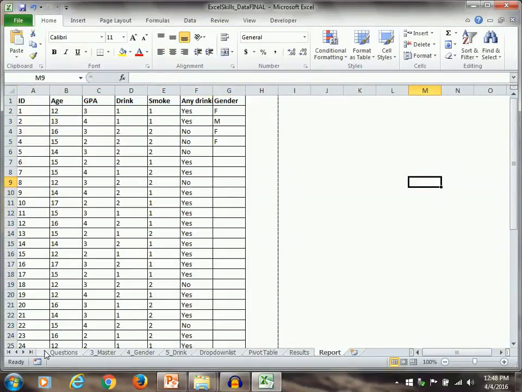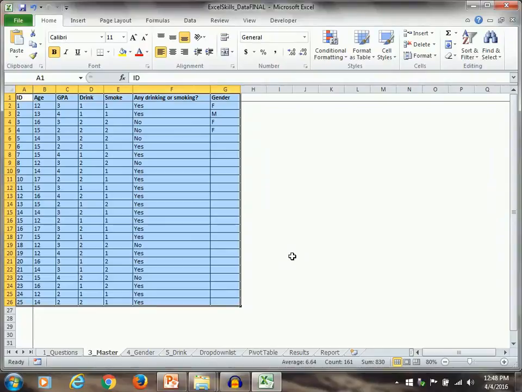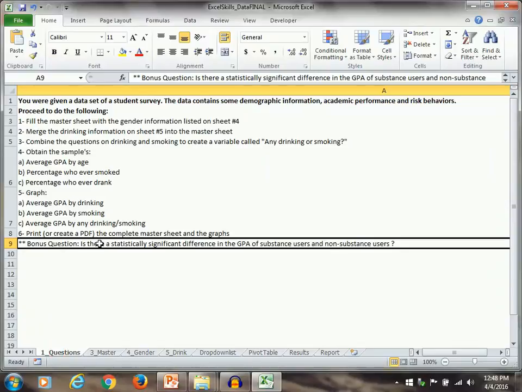Okay, all right, so who wants to do a t-test in Excel? No? Yes? Okay. I had never done a t-test before using Excel, and I just tried it out the first time, because who knows, you might come up with the difference in the average GPA for drinking and smoking or something, and your supervisor says, well, but is this statistically significant? So this is how you can answer that. The bonus question is: is there a statistically significant difference in the GPA of substance users and non-substance users?